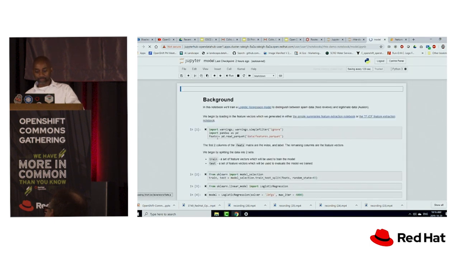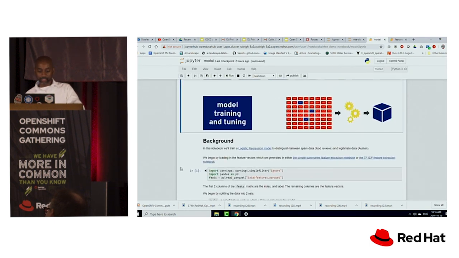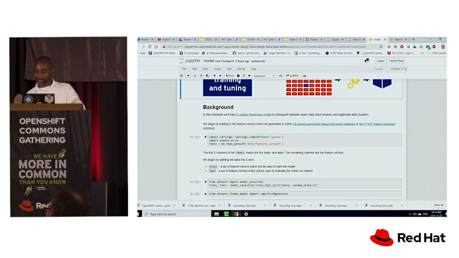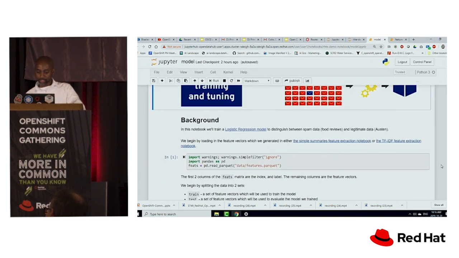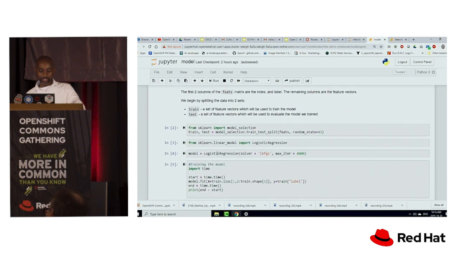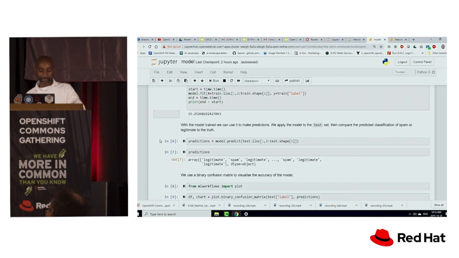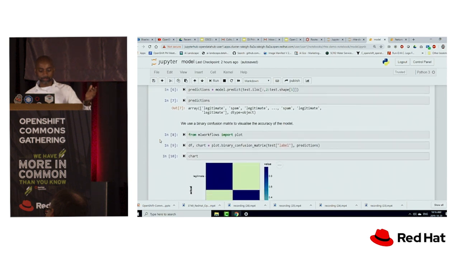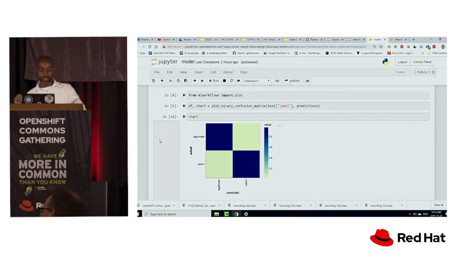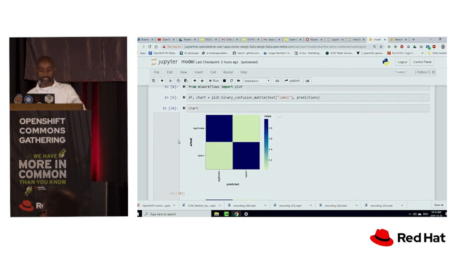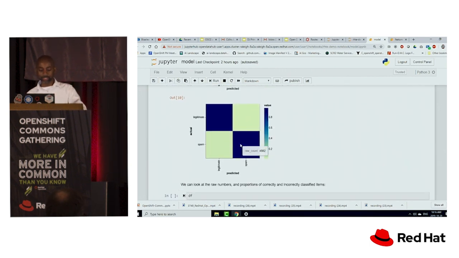Now, once I have this notebook for training my model, let me zoom in a little bit here for you guys. What I'll show you here is all we're really doing is deciding what is a legitimate message and what's a spam message. And in this case, dark blue is great. This lighter color is great as well. That means, again, the messages have diverged and we can clearly tell what a legitimate message is from a spam message. Awesome, we're good to go.